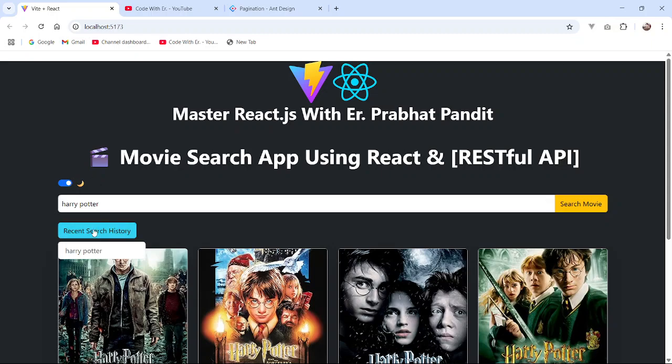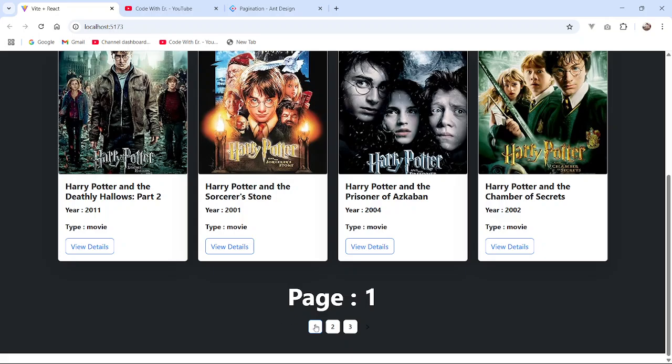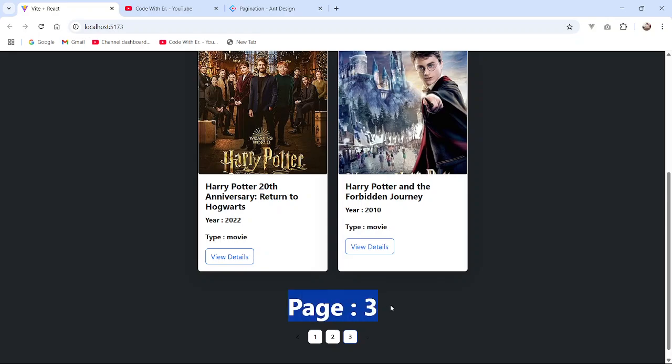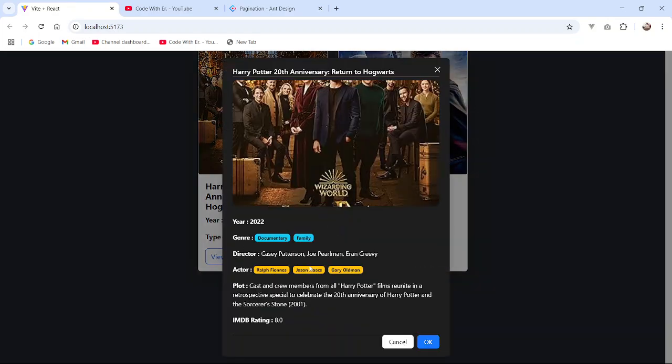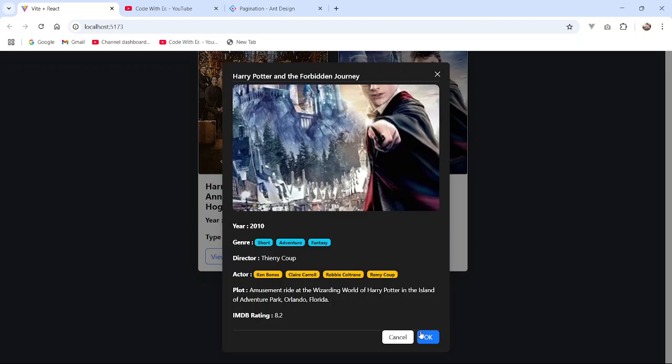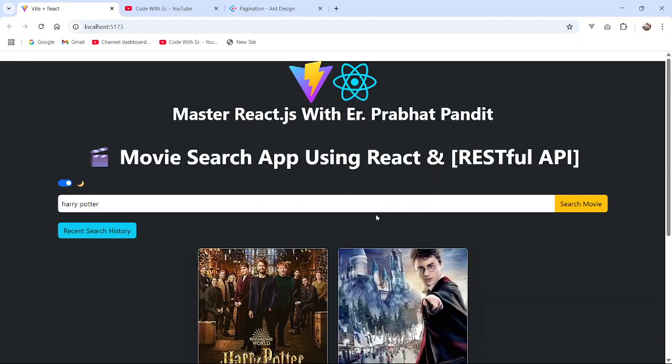And this is the recent search history. I have explained what the feature and functionality of this recent search history is. It is going to save and preserve the recent searches which the user might make. We will also implement the pagination from the Ant Design UI library. I have shown the page number here as well, so we can see everything in a nice and dynamic modal. You can see the dark mode is also applied to the modal. See, the dark mode is also applied to the modal. Click OK. So guys, now let's get started and let's learn.